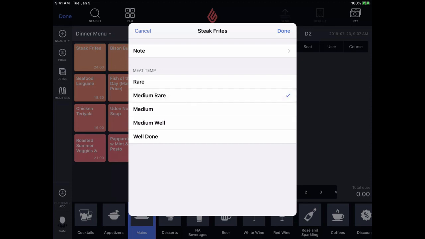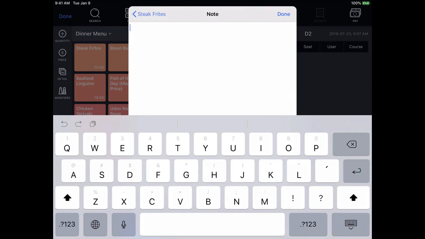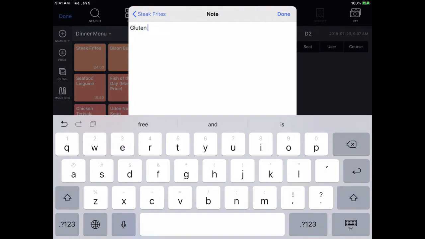And you see I also have the note option. So this is where I can type in any kind of message that I want to send to the kitchen or to the bartender if this was a bar item.